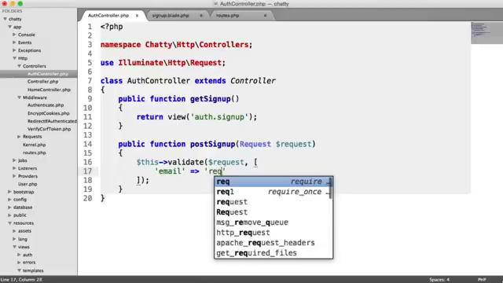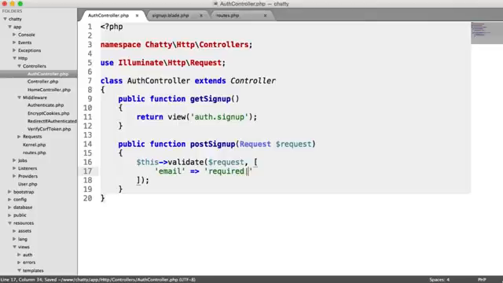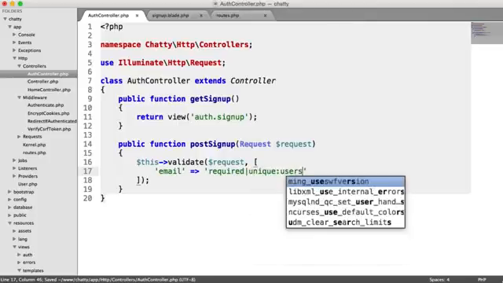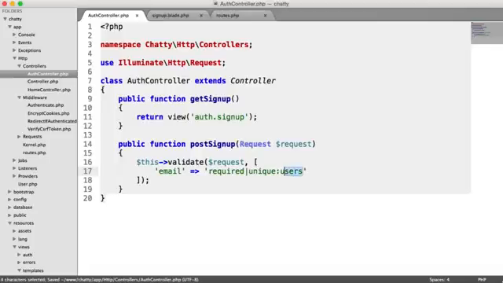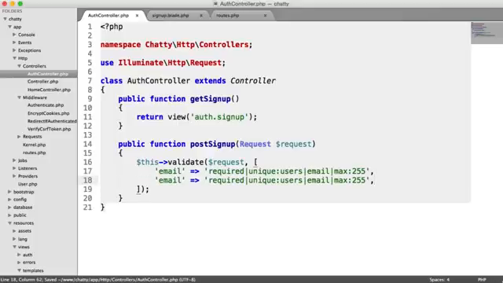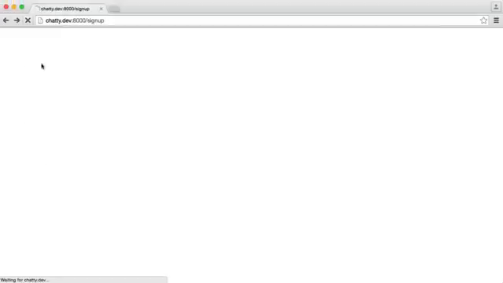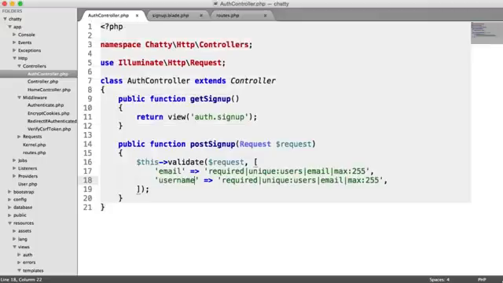It's super simple too. So this email is going to be required. It's going to be a unique email on the users table. So this will do a lookup on the users table. We want it to be a valid email address. And we're going to say we want it to be maximum of 255. So you don't have to do that, but I always like to. So the next field we're validating is the username. So if we just use this as a reference, we've got email, username, and password.